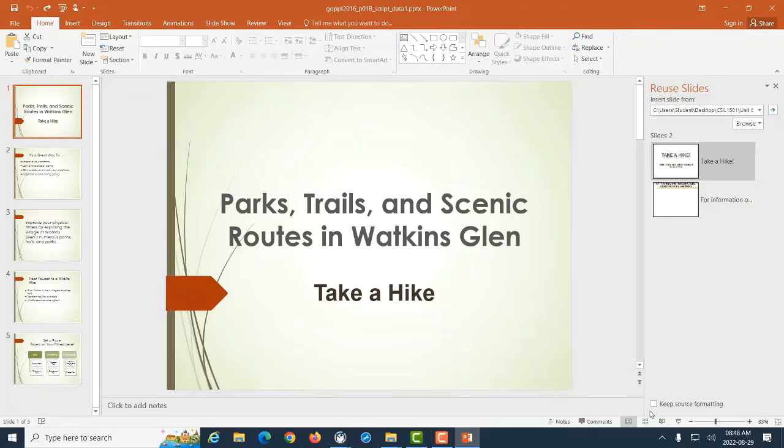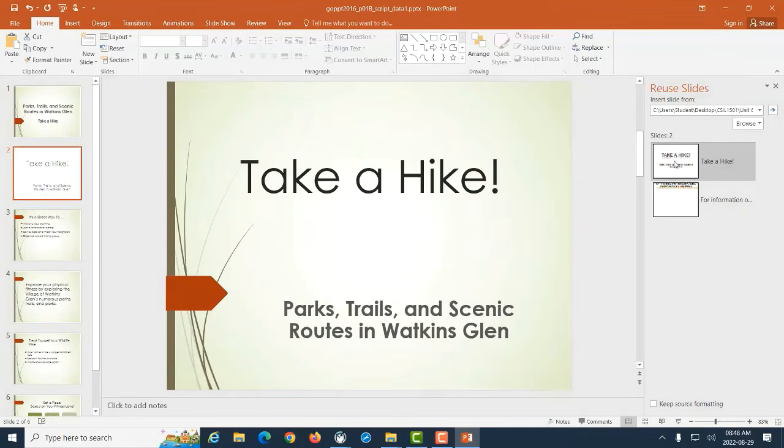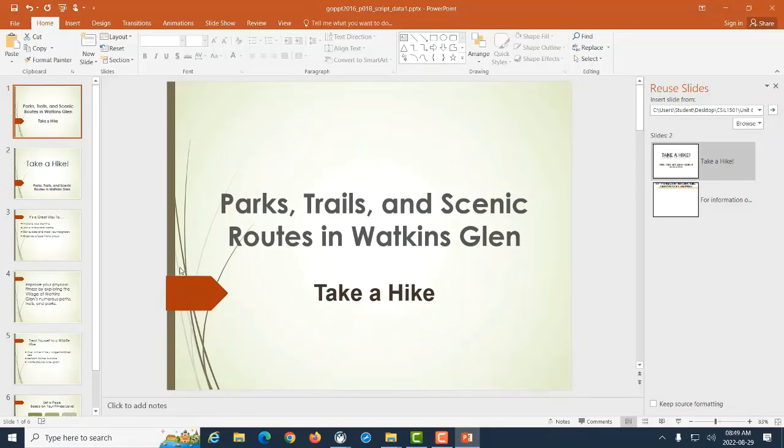So I set keep source formatting to be cleared. So that means I don't want it to come with its own colors. It is brown in color. The background is just pure white. So if this is cleared, I want it to adopt this theme, the green theme here. So I click on slide 1. So now I have Take a Hike as my slide 2, but it adopted my current theme with the green colors and that red arrow over there.